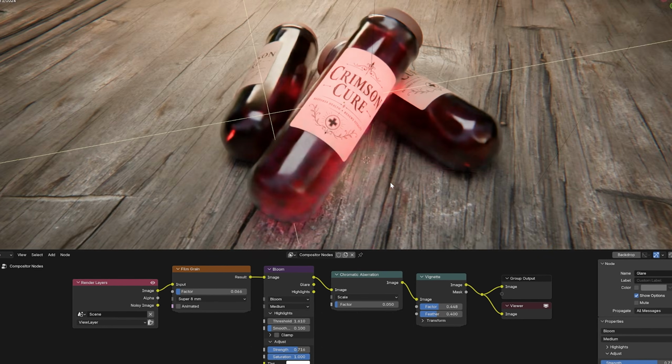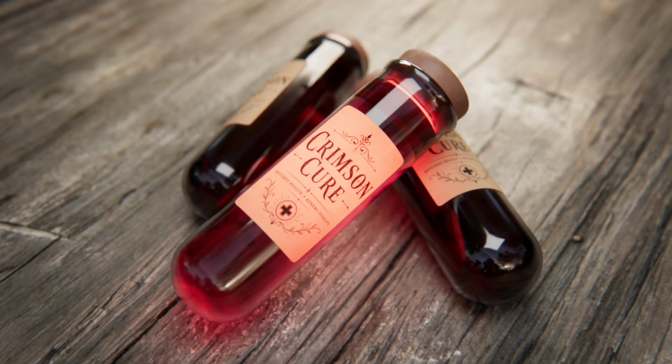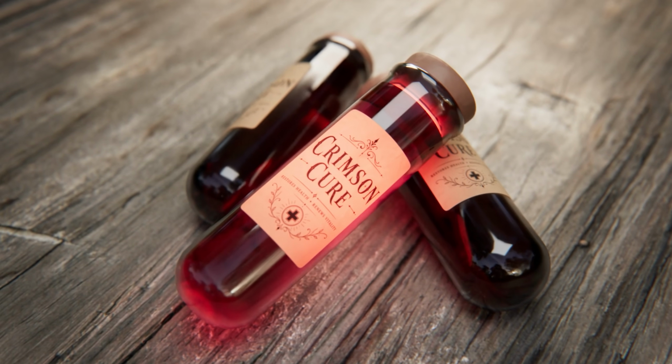Let's create this fantasy health potion scene and look at some of the cool features of Blender 5.2.